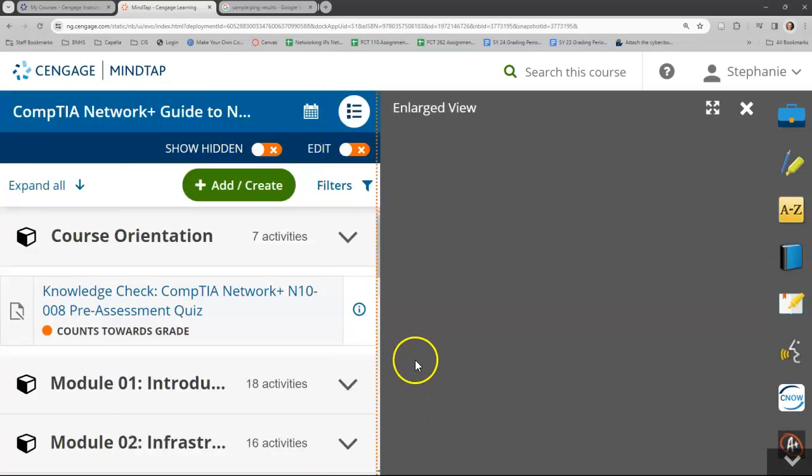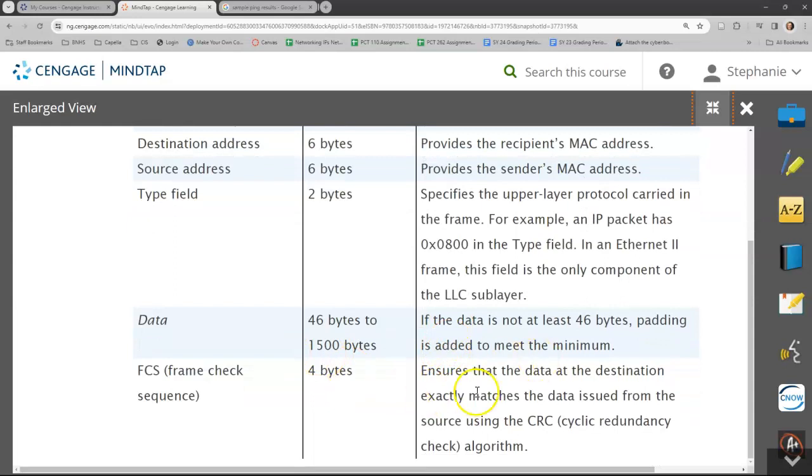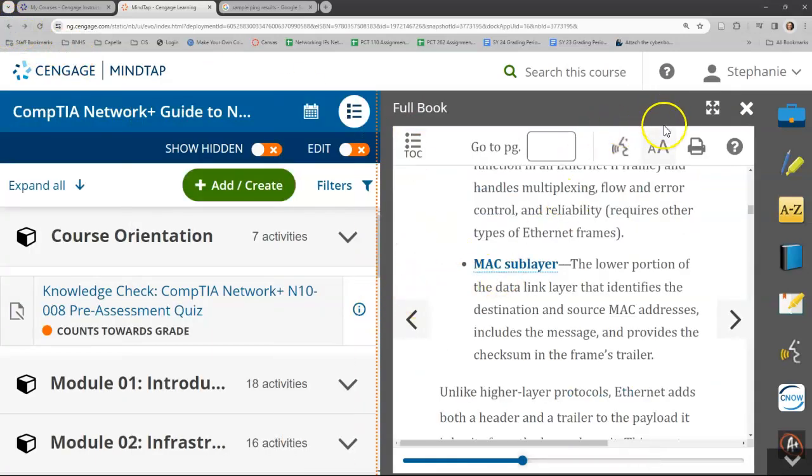And then I just want to open this up a little bit. That frame check sequence just ensures the data at the destination exactly matches the data issued. And so it does this, it uses the CRC, or cyclical redundancy check algorithm, for the frame check sequence.